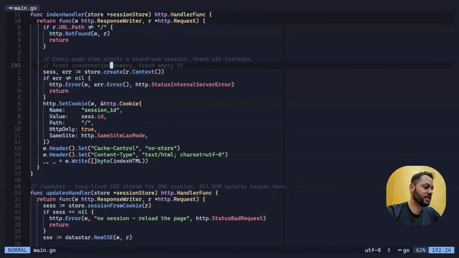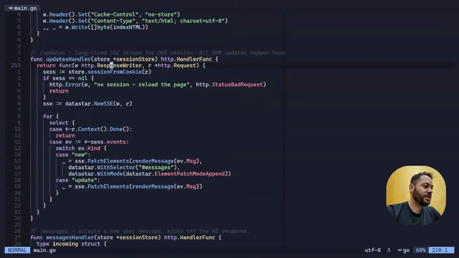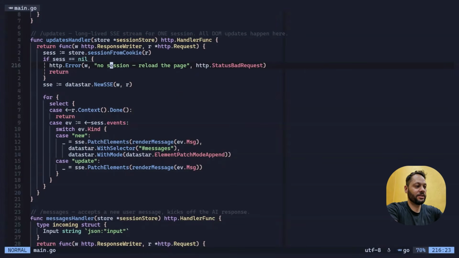We set the cookies, the session ID, caching, that kind of stuff. But here we have this updates handler, and this is for the /updates. Inside this handler, it is running a loop, waiting for new events. Whenever it receives a new event, it decides whether it's a brand new message or an update to a message. And we have this DataStar client, I guess you would say.